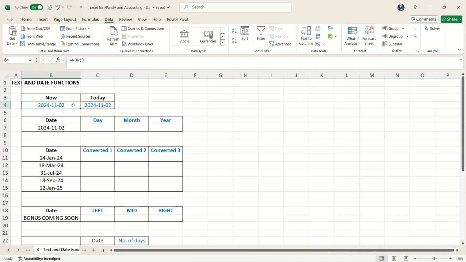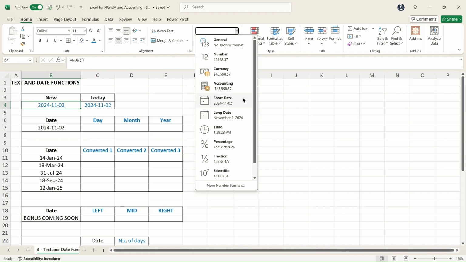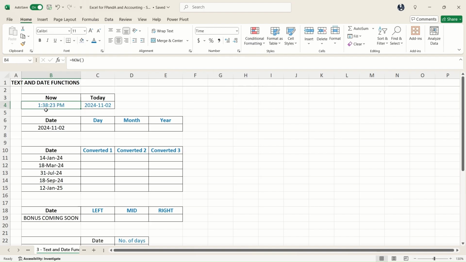So anytime you need to change the format of a cell, you can go to the Home menu, and then here you can open the drop down menu and change it to time, for example. And you can see that this tells me exactly the time that is right now.